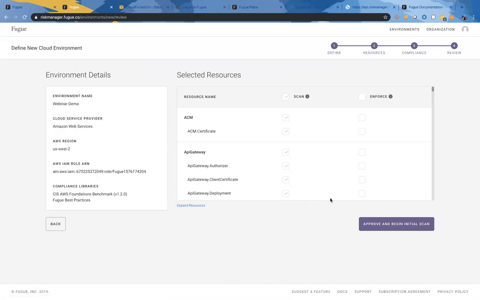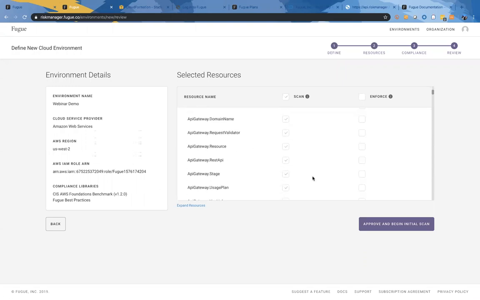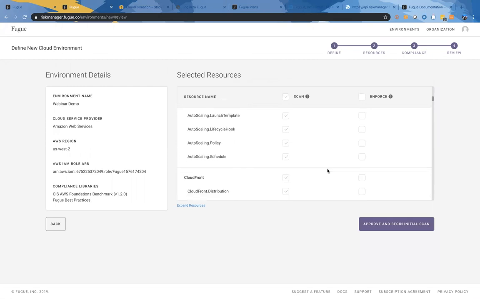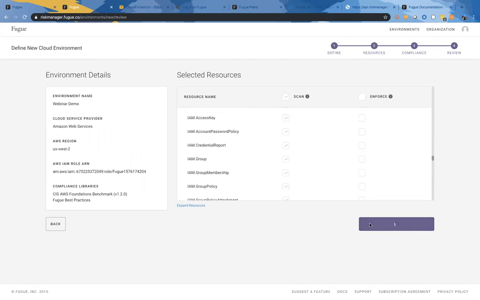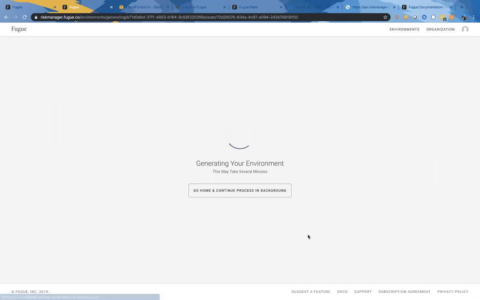So this is just our confirmation screen. We're going to look at everything here from our environment name, the proper cloud service provider. We've got our role ARN, and we've selected our 2 compliance families. We can also make sure that we are scanning all the resource types that Fugue offers. And we're good there. And we are going to approve and begin our initial scan.